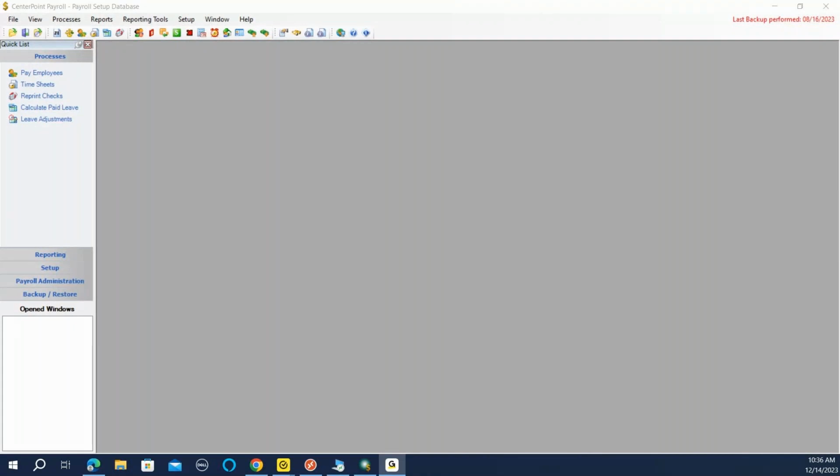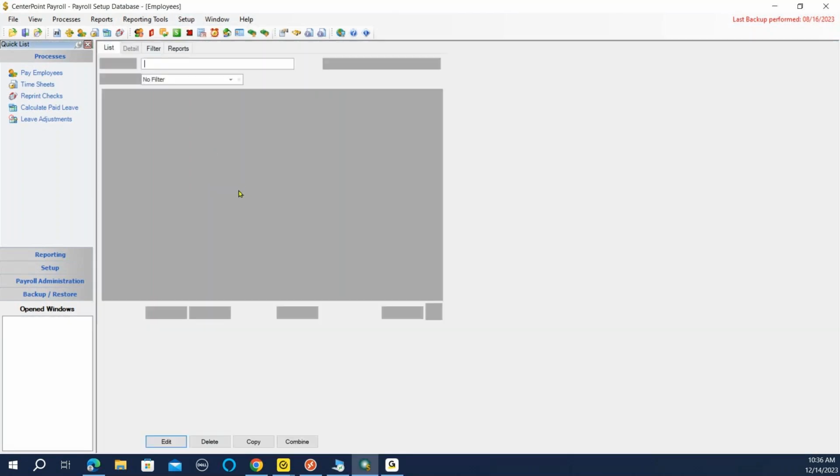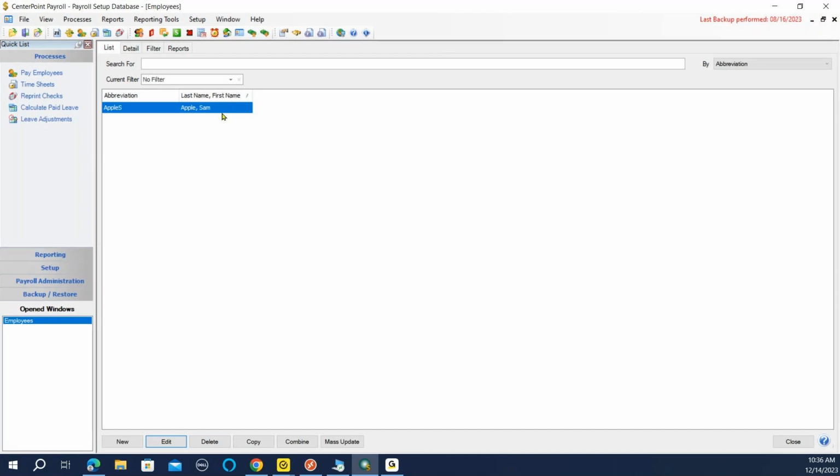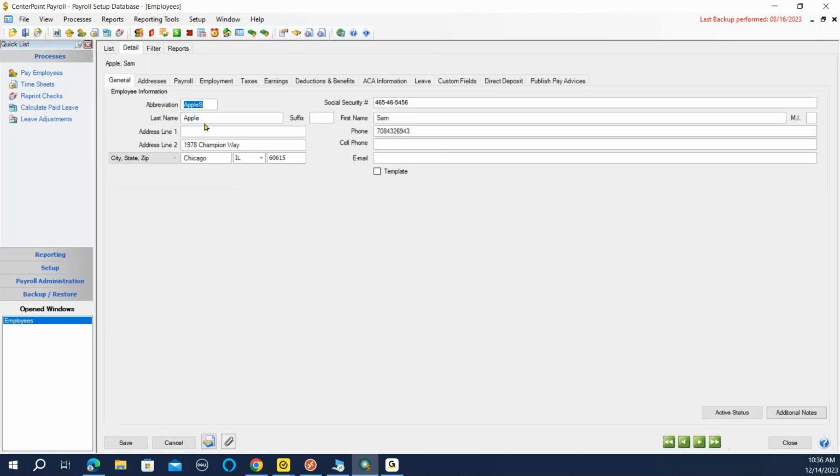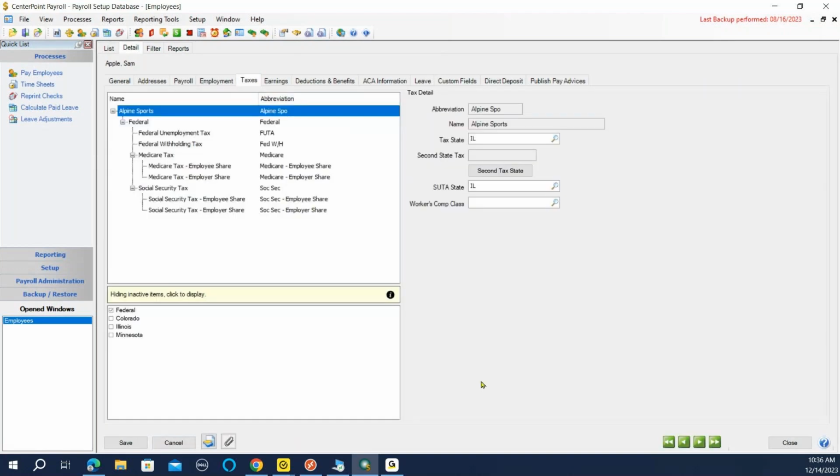The Taxes tab on the Employee Setup manages the taxes that the employee is responsible for after a pay run is generated, as well as the taxes the employer is responsible for on behalf of the employee. I will return to Setup and Employees to edit our employee that we've been working on, and we'll return to their detail here by editing them and going to the Taxes tab.